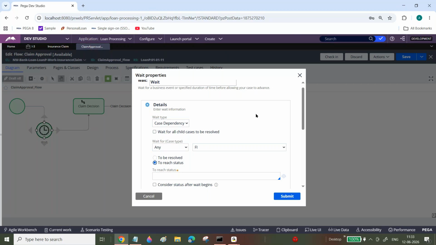Any of the child cases or all child cases are resolved, then only I want to continue my main case. Or sometimes people will ask: you created the child case, and if there is no response within 2 days or 5 days, I want to take a decision on my parent case. That means a timer, we can say.